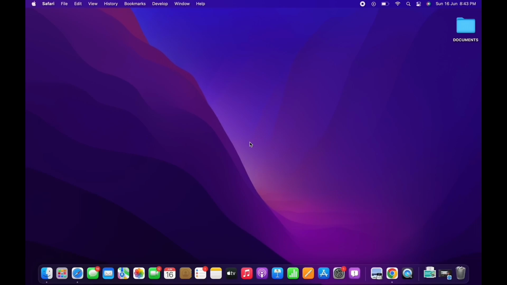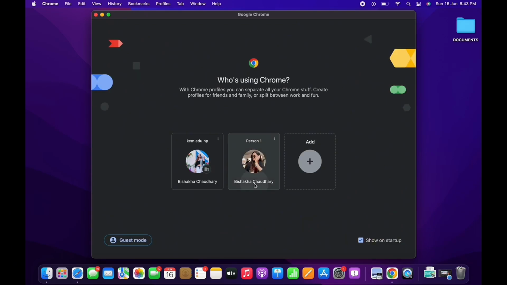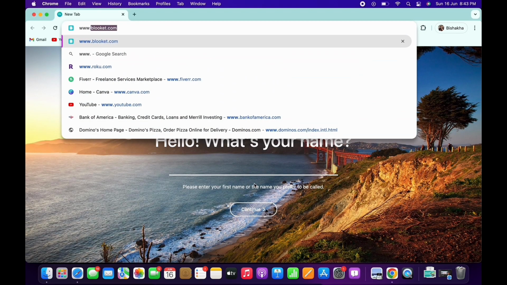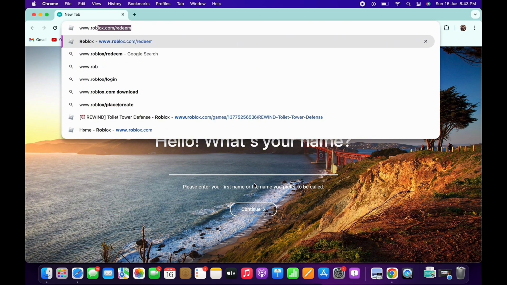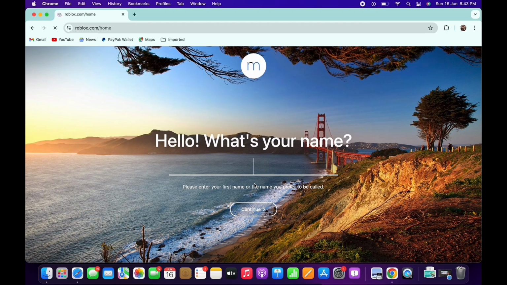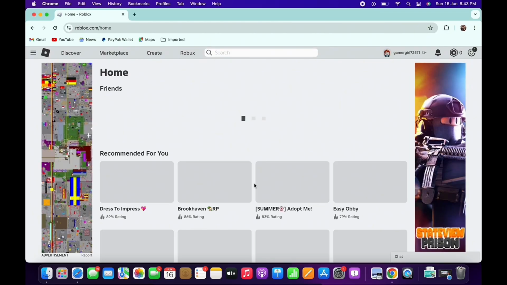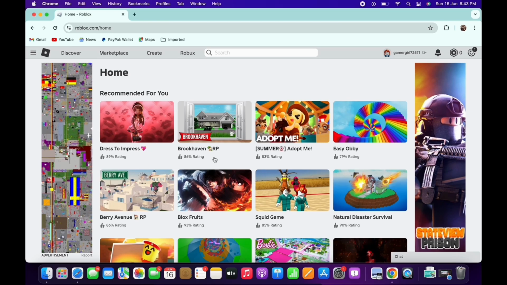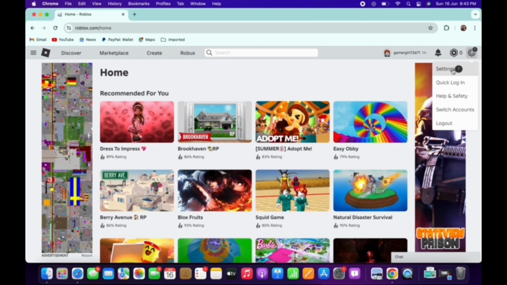Firstly, go ahead and open your preferred browser and in the search bar, search for www.roblox.com. You will be led to the official webpage of Roblox. Make sure you are signed in and now tap on the settings option on the top right of your screen and further tap on the settings option you see there.